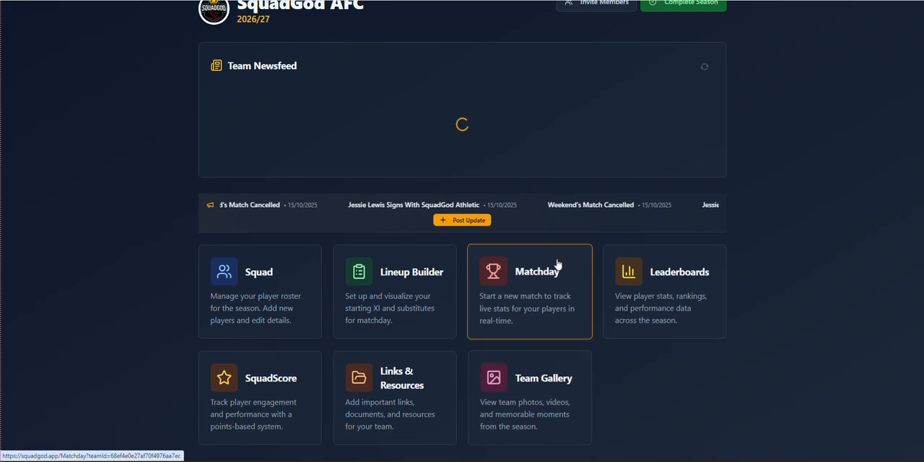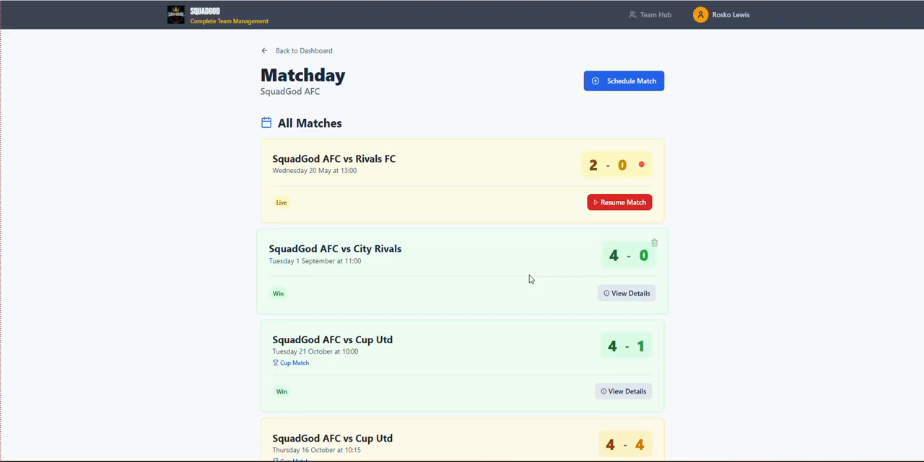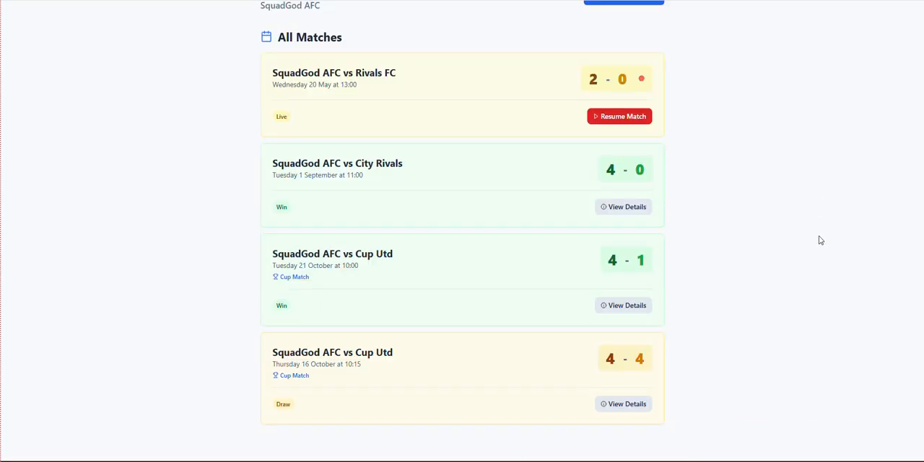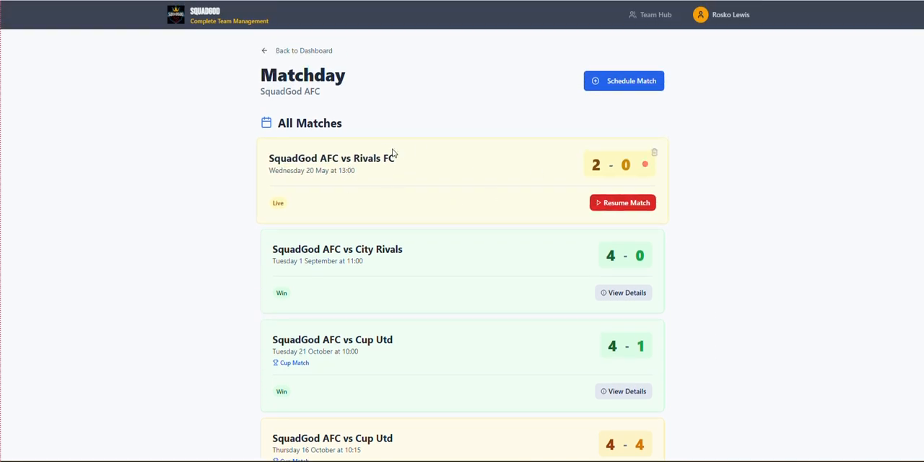I've not seen this on any other similar app. I think you'll like this. So match day, these are 3 matches that we've already played. We're midway through a game against Rivals FC, so let's go into resume match now.